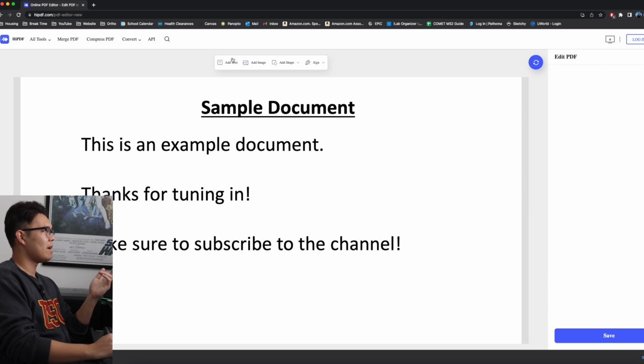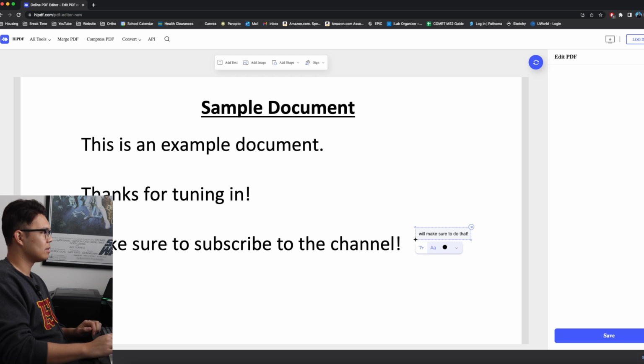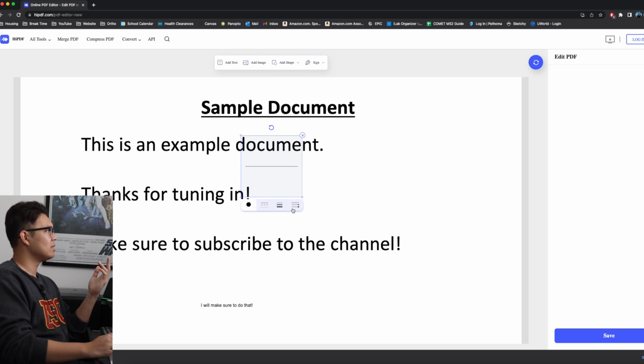Let's say I can add a text, for example, and say, "I will make sure to do that!" Make it a little bit bigger, put it right here. You can even add shapes, you can add images if you want to, and just manipulate the shape around. There are so many things that you can do with this tool, and bam.